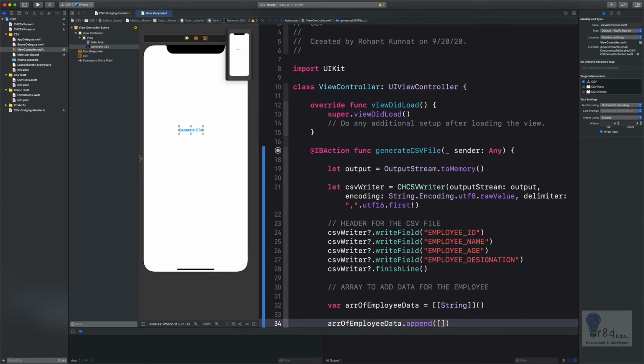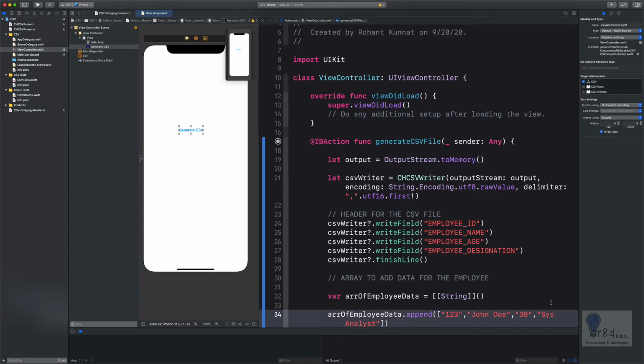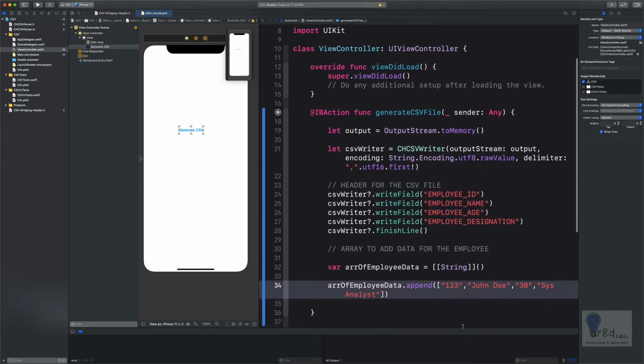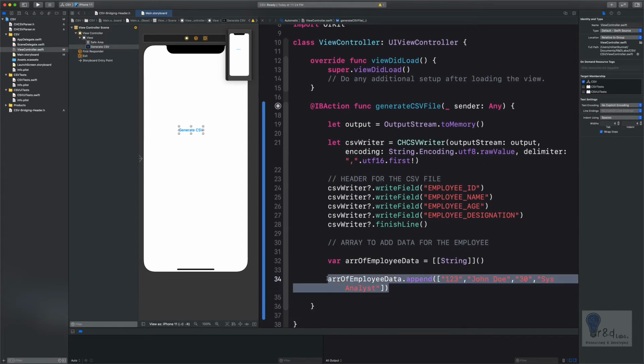So let's give the employee ID as 123, and I will add the name as John Doe. Okay, and I will add the age as well. Sorry, 12 is too young. I'll add 30. Designation is sys analyst or system analyst, and that's it. Okay, so this is the first record that I have added.